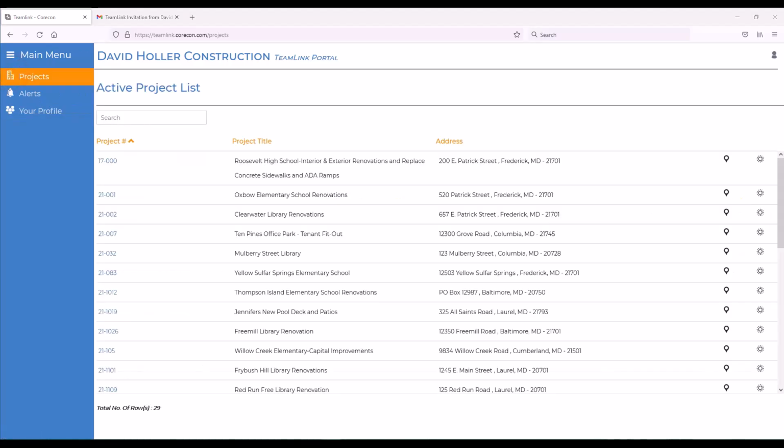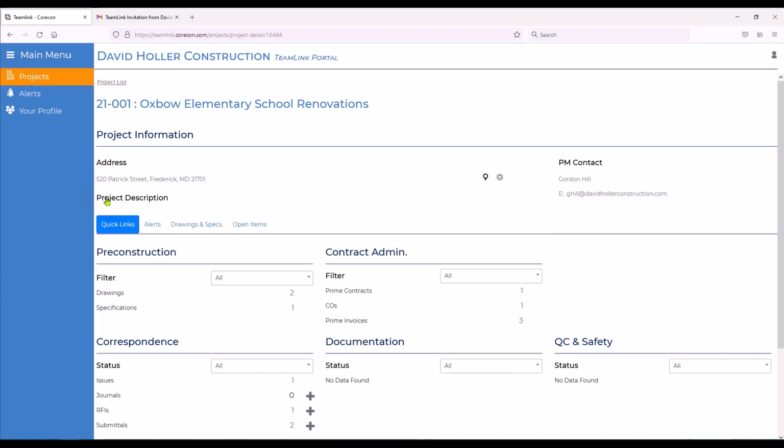Back to the projects menu. The project that we're using in this example is project 21-001. When I click on it, I come to a project landing page. Everything on this page is specific to this project.